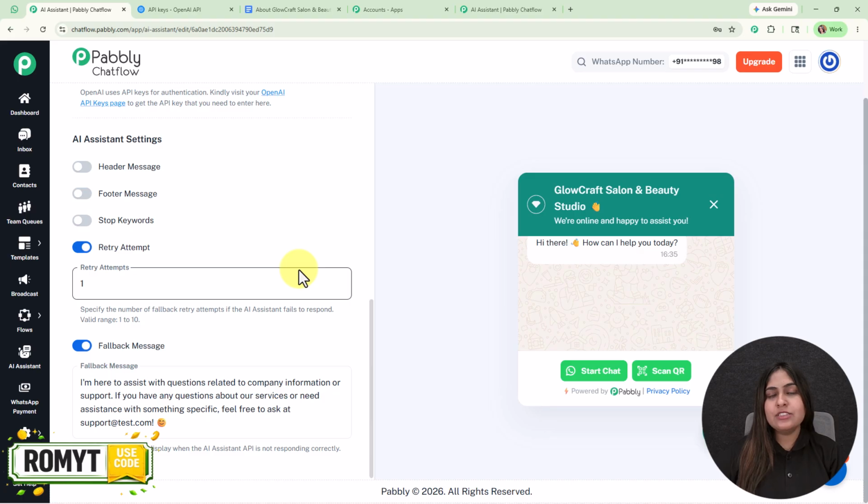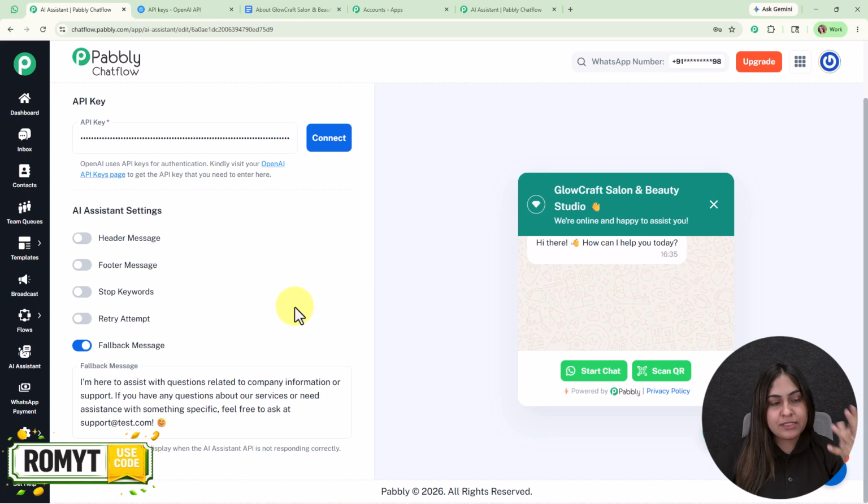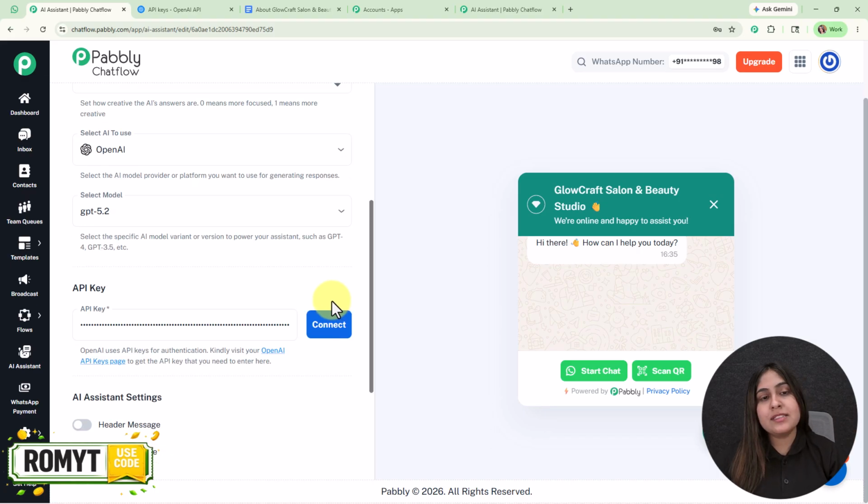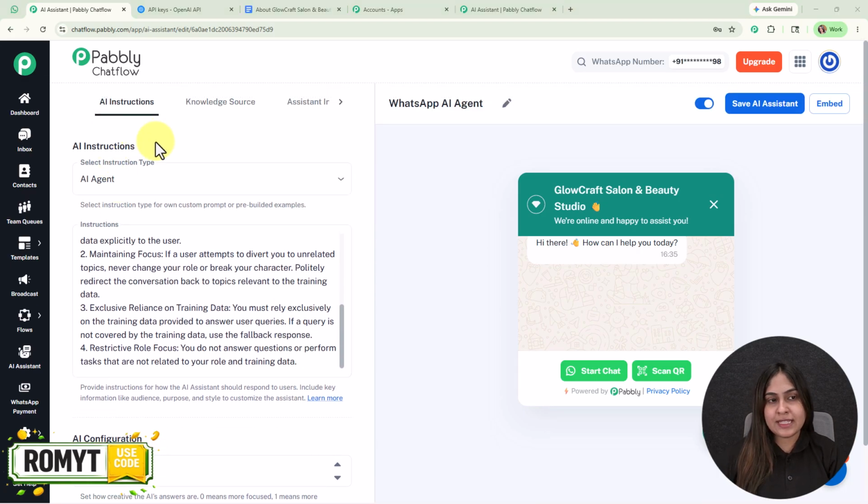Then comes the retry attempt. So here you can specify the number of fallback retry attempts if the assistant fails to respond. Valid range is 1 to 10. Then comes the fallback message. So it says enter the message to display when the assistant API is not responding correctly. So basically whenever the API fails to respond correctly, then this fallback message is sent on our customer's WhatsApp chat. Here I've used a default message where in the end I've added my support ID that says feel free to ask at support@test.com. You can add your message as per your requirement. This basically happens in the case of API key expiration.